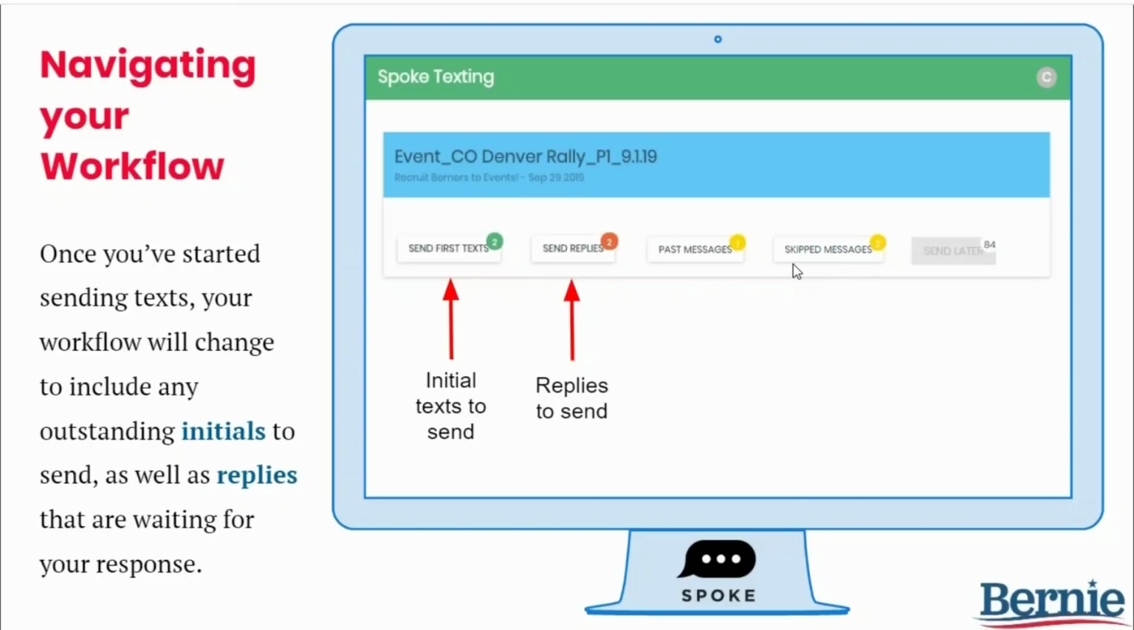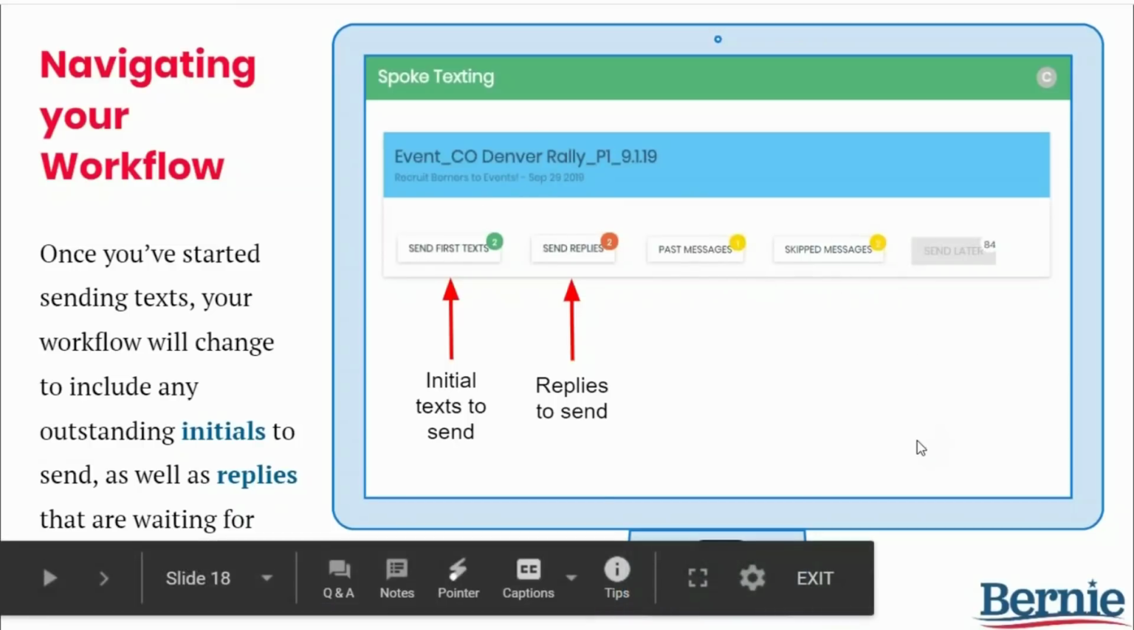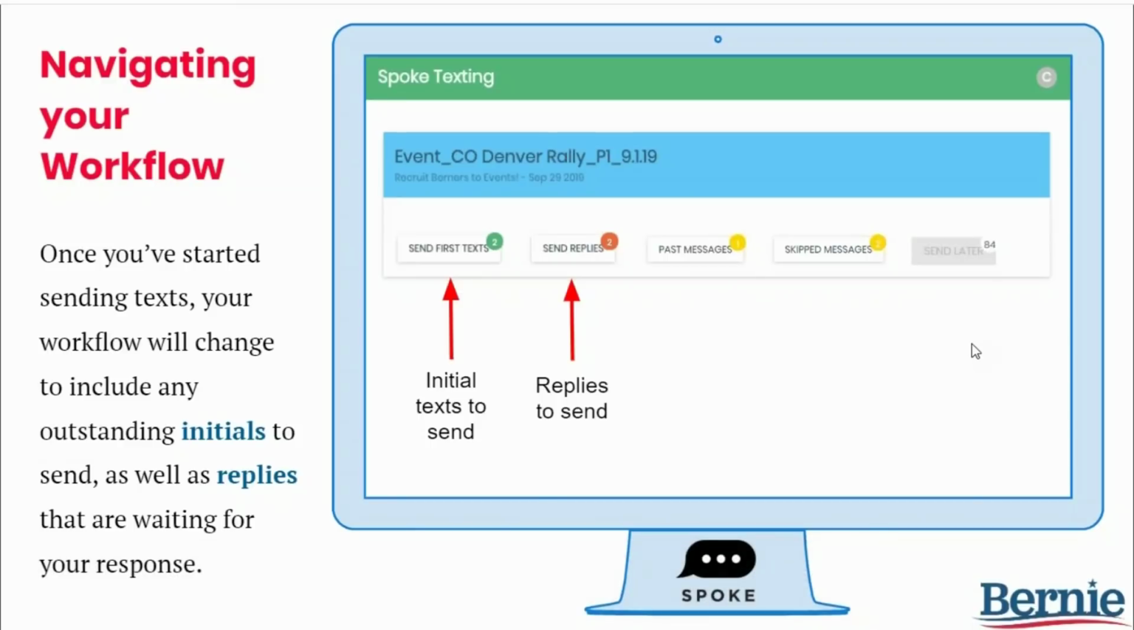As you get more comfortable, you're likely to have multiple texting campaigns open at once. When that happens, you'll have a banner with the campaign name, and each campaign will have its own set of buttons listed in your spoke screen. So you may have to scroll down in order to see messages that require responses.